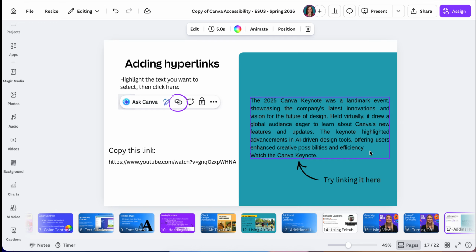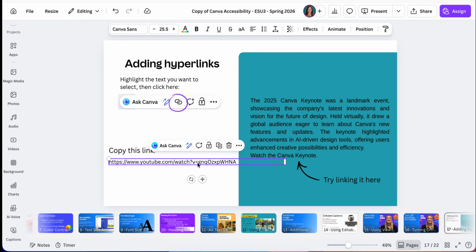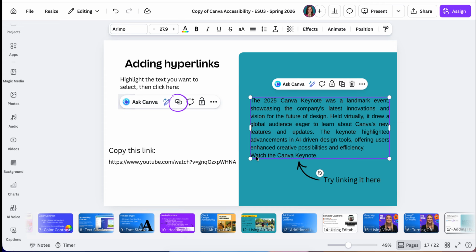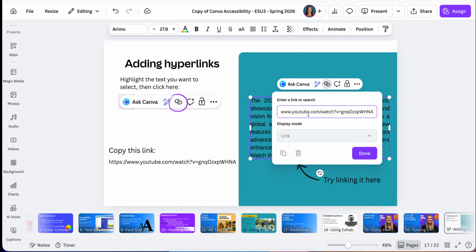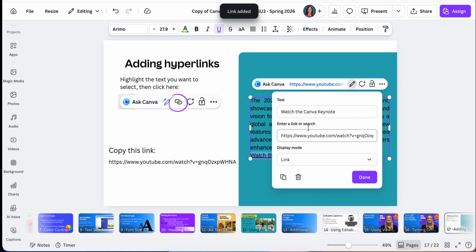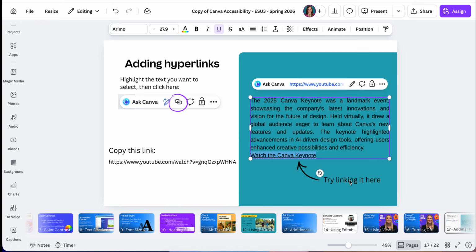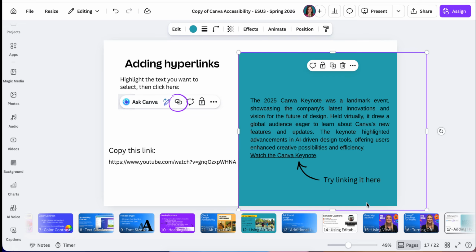Adding hyperlinks in Canva, super easy. So if I have this particular video, I'm just going to capture this link. So I'm just going to copy it. And let's say I want to put it over here with the words watch the Canva keynote. I'm just going to select that text. And once I have selected that text, I've got this little sub menu that appears and I can just tap the link button. I can paste the link that I want it to be and then done. So the text that's written there says watch the Canva keynote, but the link that it goes to is to the YouTube video where they can watch the Canva keynote. So that's how you can add a hyperlink.